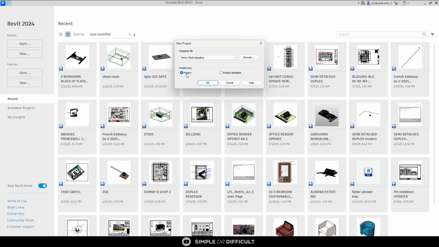Now, what I want to create is a project, not a project template. So I'm going to leave it as a project. If what we wanted to do is create a project template, we might click here, and whatever we do is going to be saved as RTE. But if you keep it here on the project side, whatever you're going to do is going to be saved as RVT. That's the file extension. Okay, so I'm going to just hit OK now.